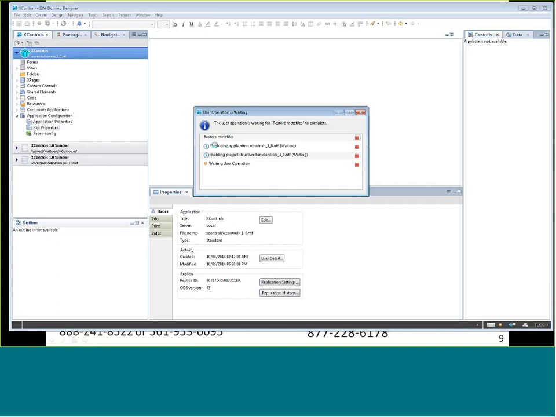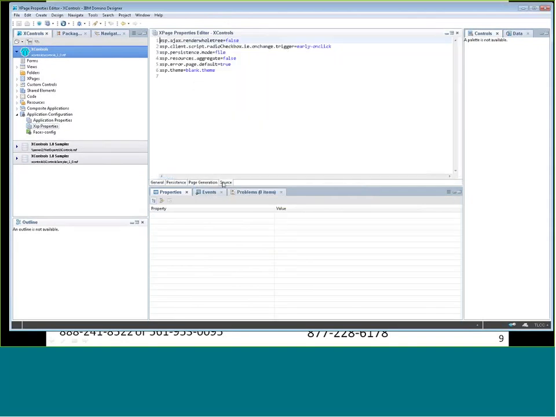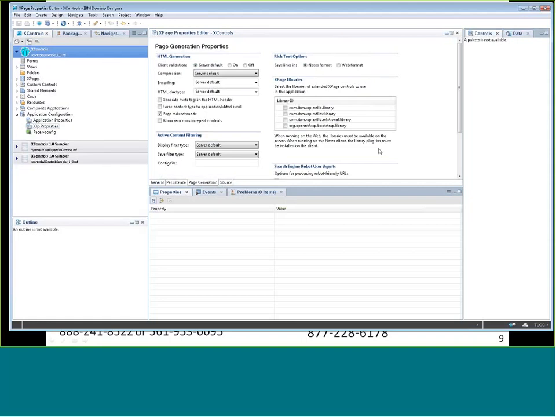I'm going to show that, Graham. Okay. Yeah, people should be seeing my Designer now. I'm pulling up the XSP properties. Just had to rebuild it. So while that's coming up, yeah, there we go. com.ibm.xsp.extlib.library. So that's the second one in my list. I'll put a check next to it.